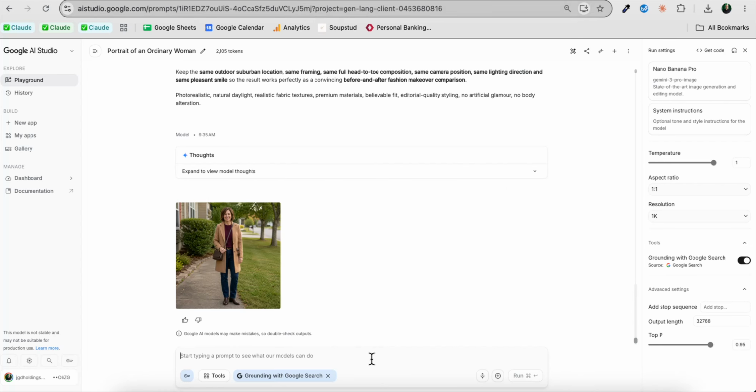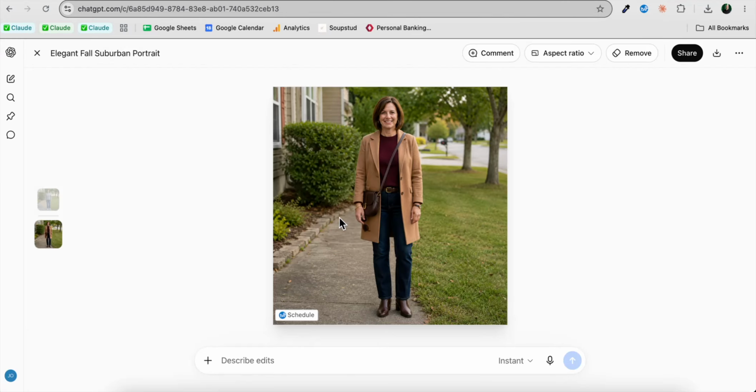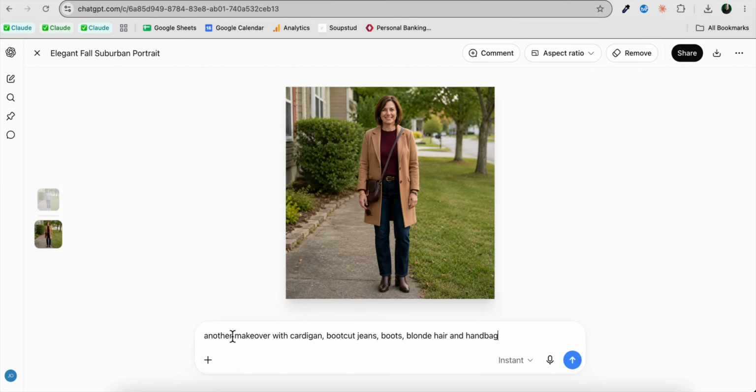Let's get another one. Another makeover with cardigan, bootcut jeans, boots, blonde hair, and handbag. Oh, that's the wrong AI. Let's do it. Another prompt.